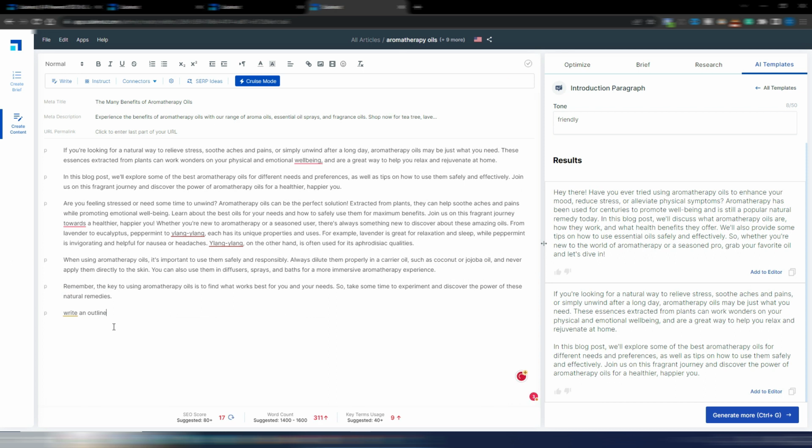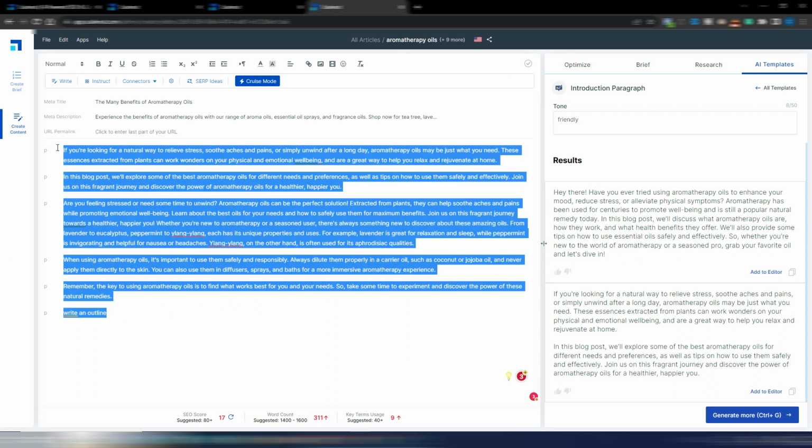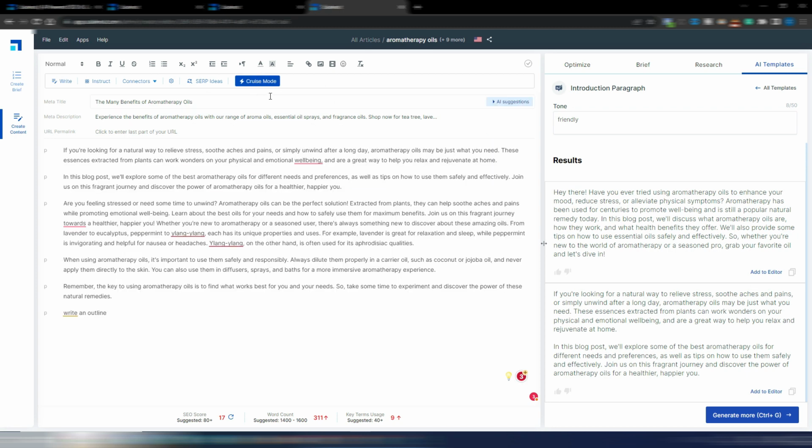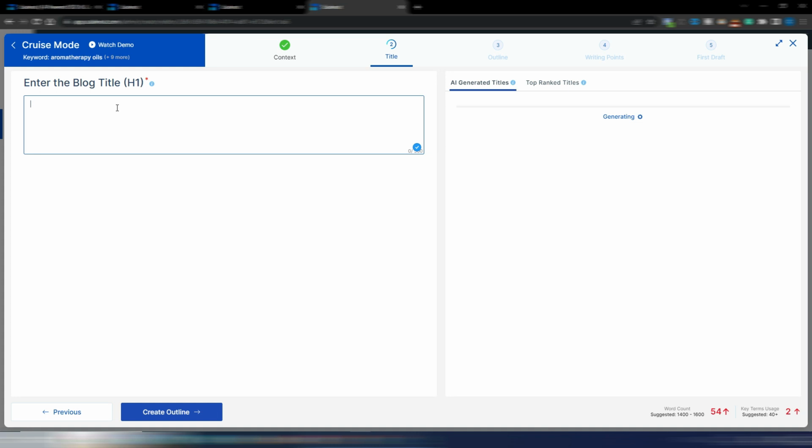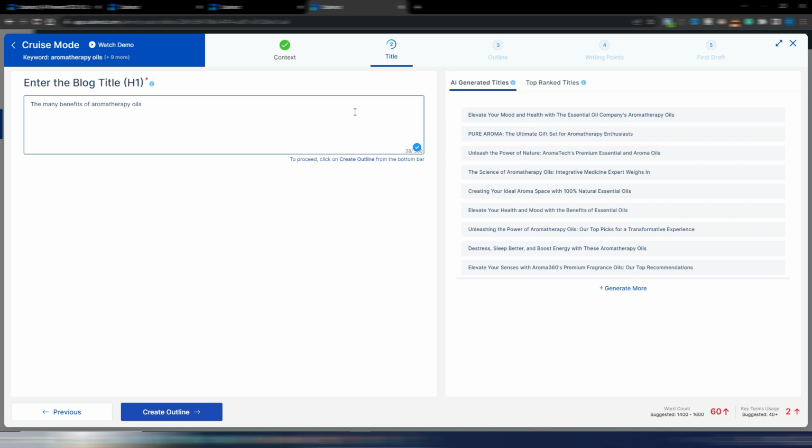But there is something I want to test with Scalenut, and it's this cruise mode. I think this is one of the most interesting features of Scalenut, so let me try this cruise mode. I need to insert the blog title, and it's the many benefits of aromatherapy oils. You can also generate titles with AI here. Okay, once you write your topic or title here, AI starts to generate new titles, so you can decide to use one of these. Let's say I want to use this one.